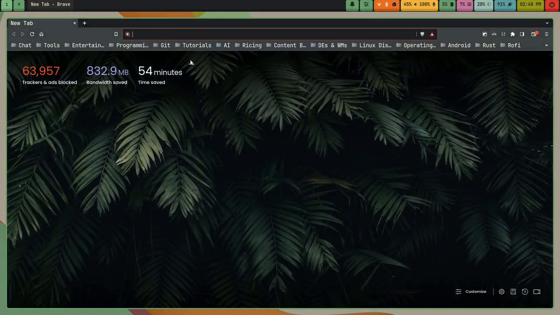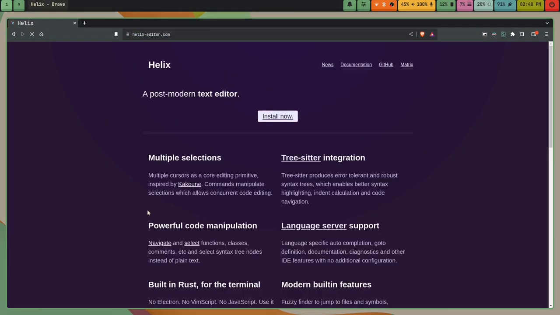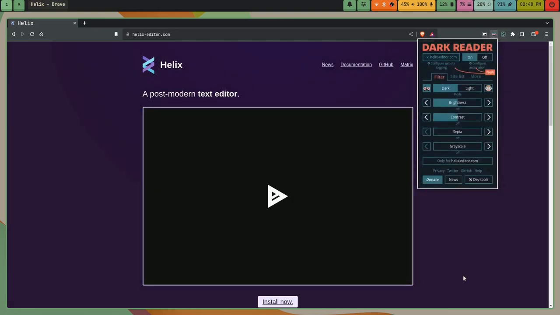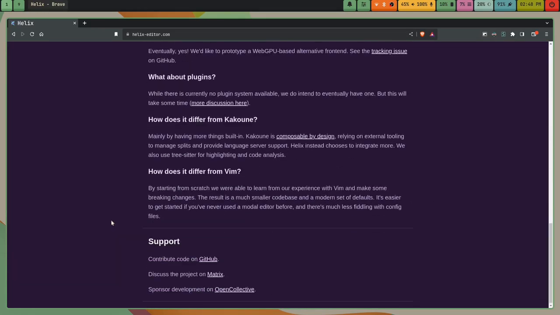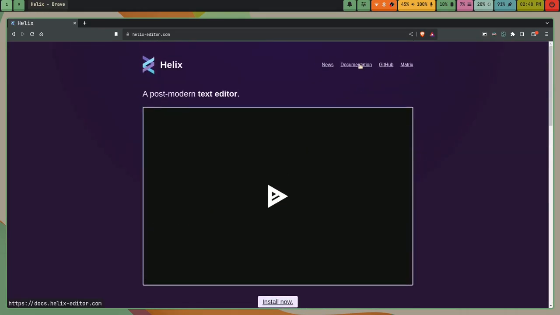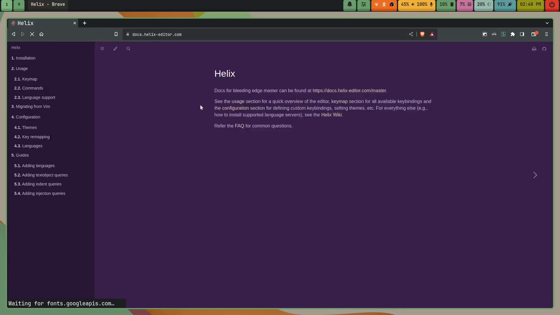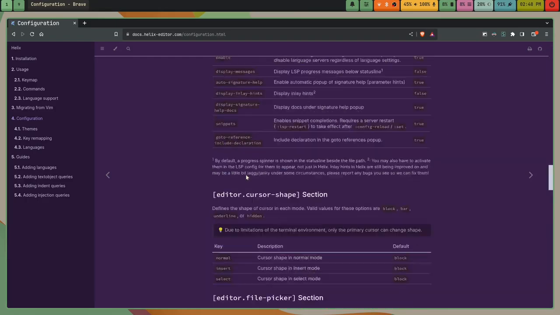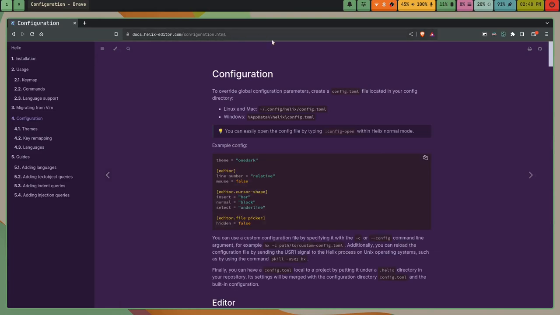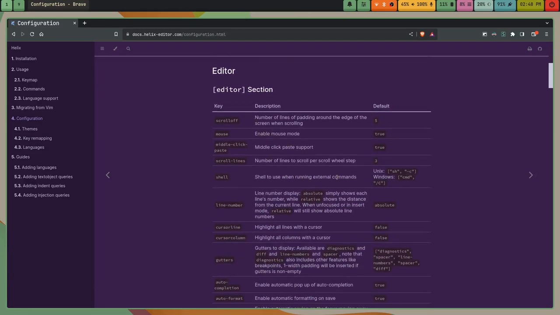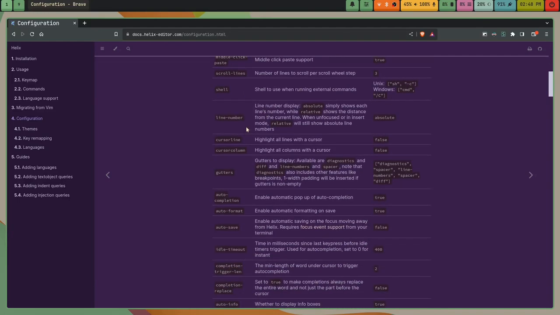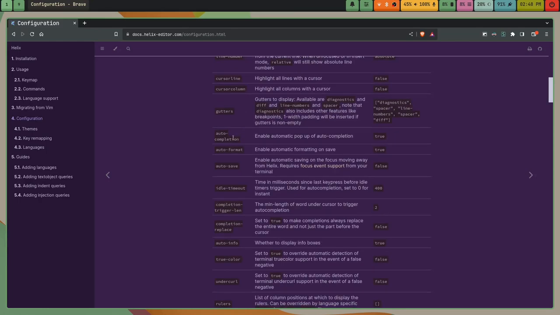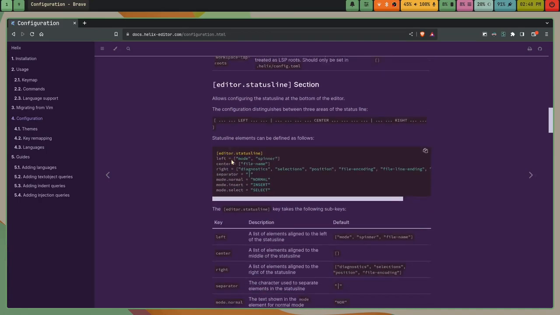If I go to my browser, I go to helix-editor.com, and I'll have this in the description. And again, I don't really like this color scheme, but if I go to, I believe, documentation, and I go to configuration, it's actually quite straightforward. docs.helix-editor.com/configuration.html, and it's very straightforward. It tells you all the options you have. So I really recommend looking at this text editor. It is truly amazing.